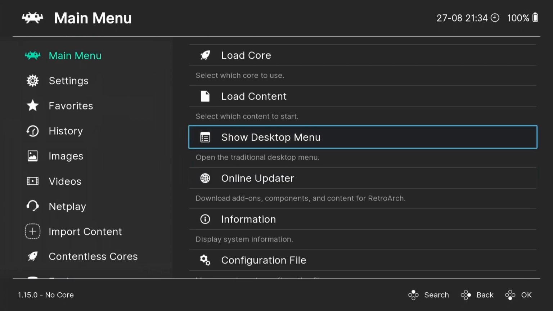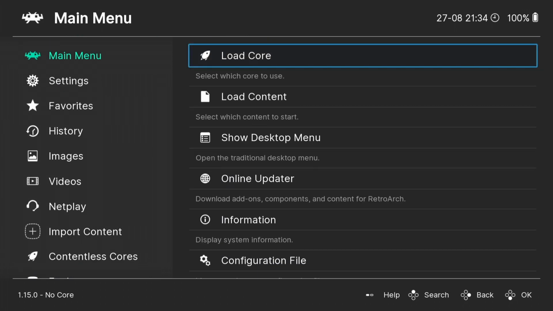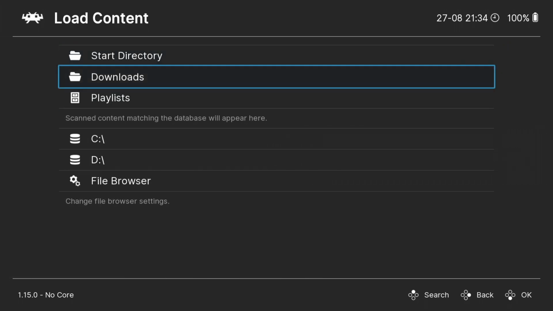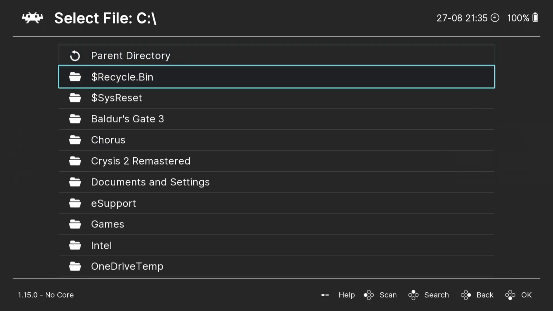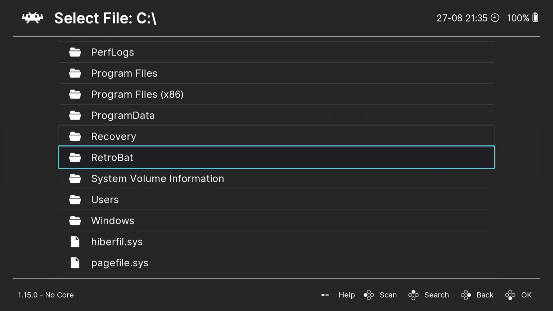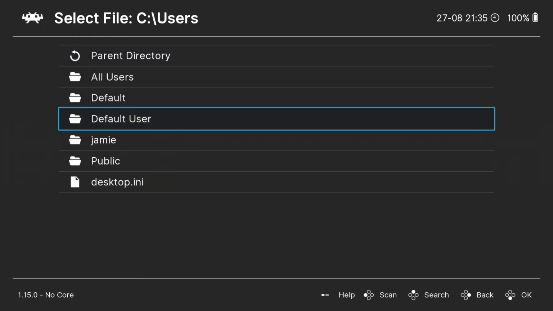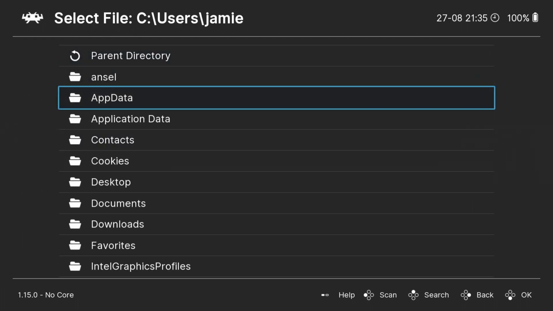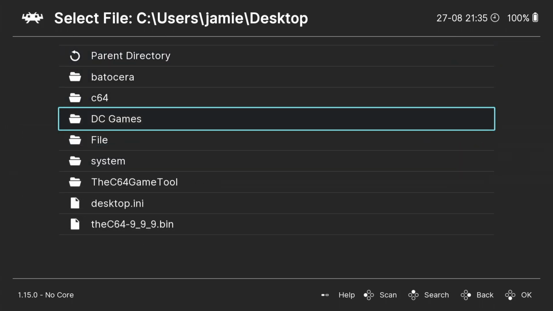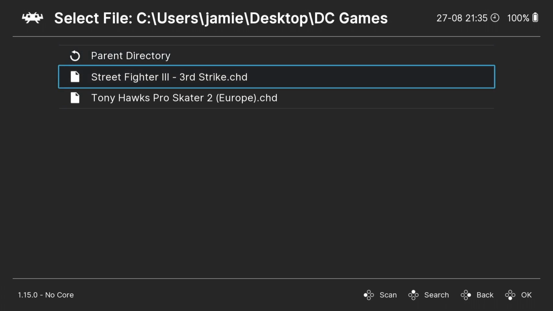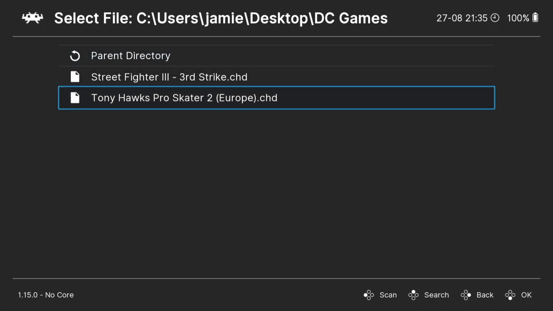What I'm going to do is just test my games to make sure Flycast is working correctly and that the BIOS file is installed correctly. So I'm going to firstly go to load content, and my games are on my desktop, which is in my C drive. From C drive, I'm going to go down to users, and then to my computer's name, which is Jamie, and then down to desktop, because that's where my games are. And here we go. We've got DC games, and here are my two games, Street Fighter 3 and Tony Hawk's Pro Skater 2.